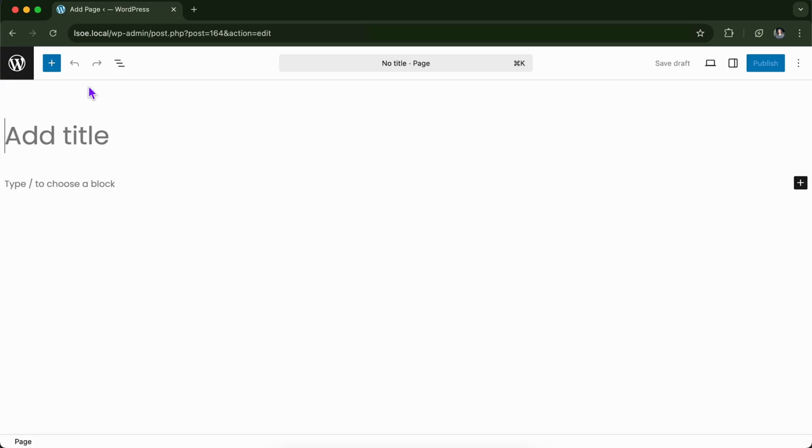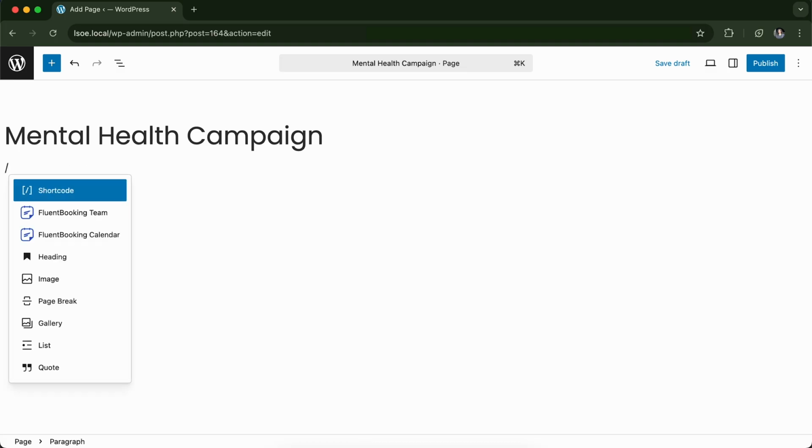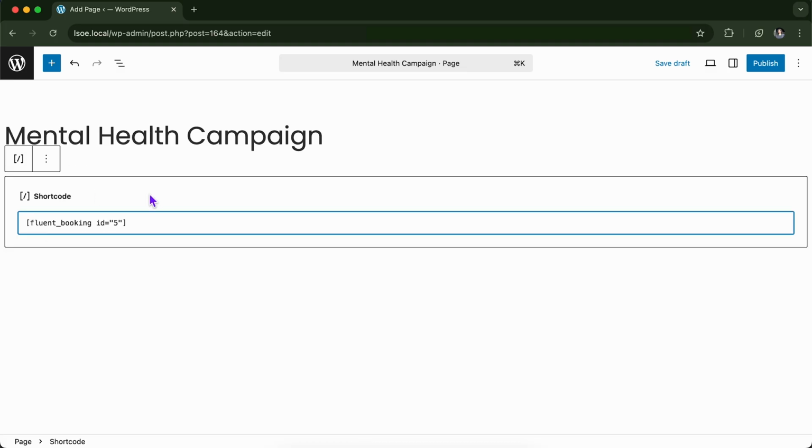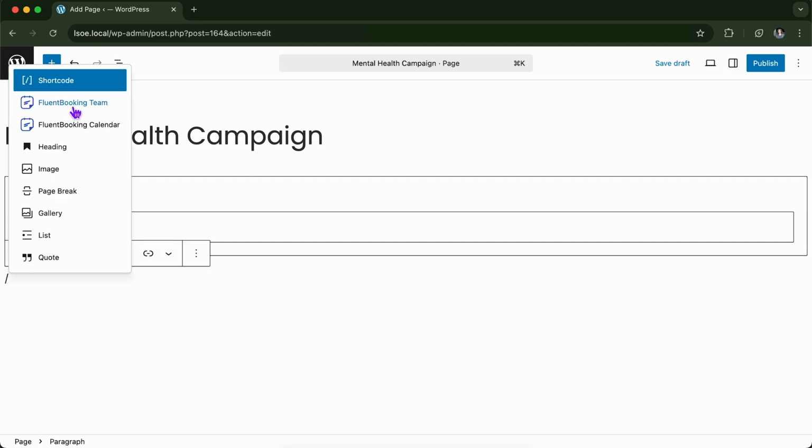So I'm going to add a page. I'm going to name it or give it a title. All right. So over here, we need to basically paste the short code. So I'm going to go ahead and choose this FluentBooking team option.